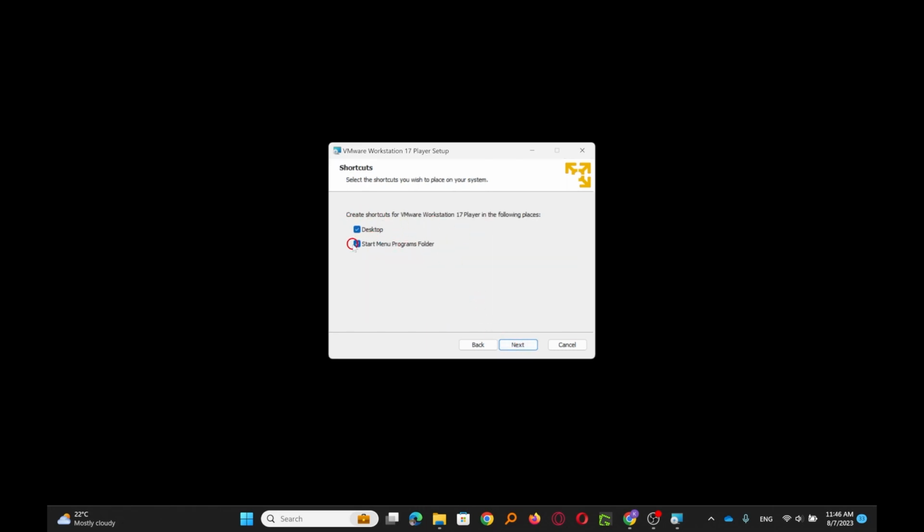Then the next screen is asking to create a desktop shortcut icon. I don't like to have a lot of icons on my desktop, just to keep my desktop tidy, so I will uncheck that. And then it's going to put a shortcut within the start menu program. I'm okay with that, and I'll click next.